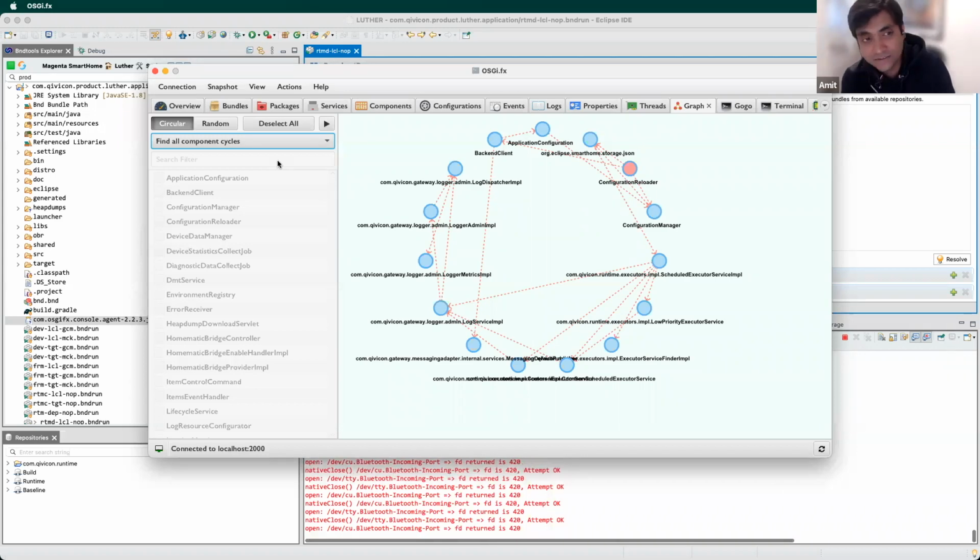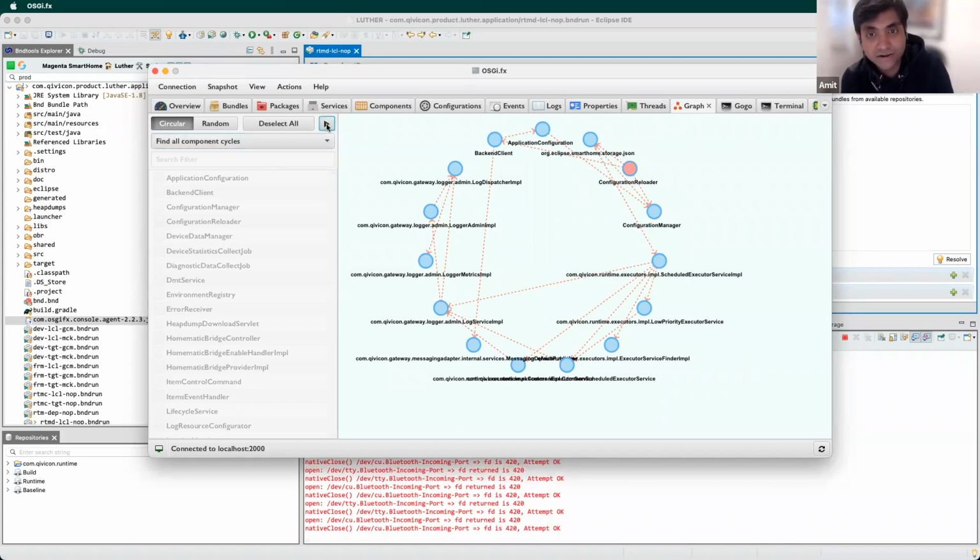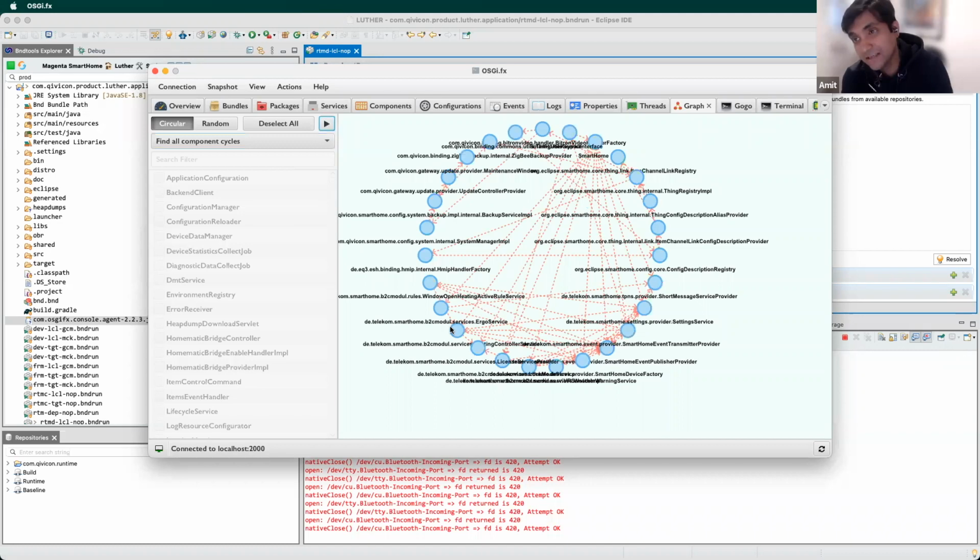We also have the component cycles. If you click on find all component cycles and generate, you'll be able to find all the component cycles, how that cycle is generated, how the cycle is linked, and what it leads to. So you'll be able to find out some of the component cycles which are really, really bad.